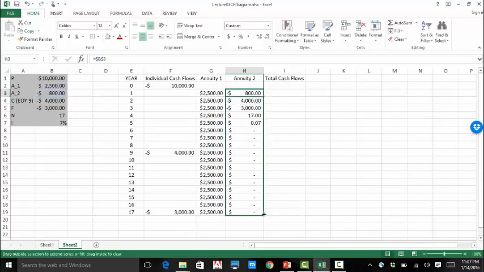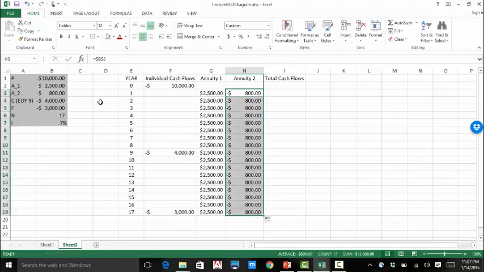Let's go ahead and drag this back down. So, alright. You've got individual cash flows all at the respective periods. We have annuity 1, annuity 2.